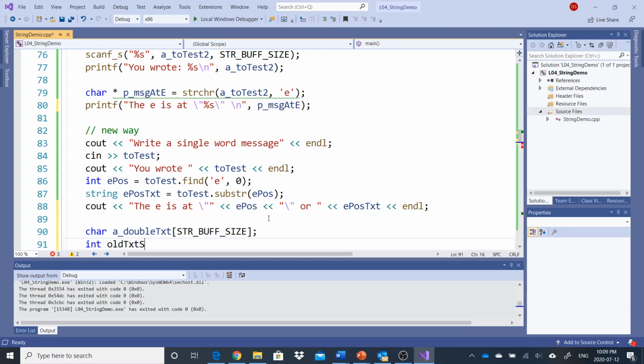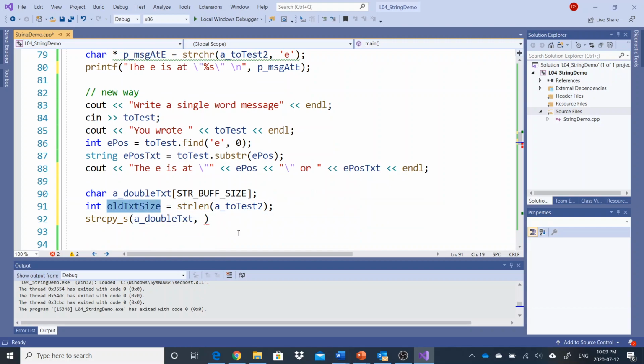Old text size, which is equal to strlen of the thing that I'm going to be copying. So a to test 2. This is the length of a to test 2. I'm going to copy all of that over. And that's the third parameter. Oh, and then I need to add the old. Oh no, I did do that. Okay, old text size, and then the thing I'm going to copy over, A2 test 2.